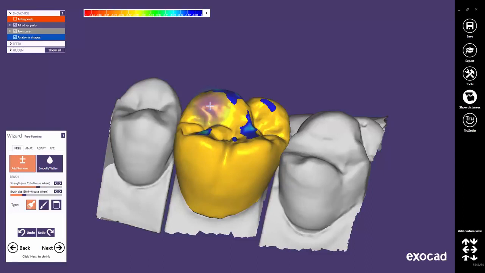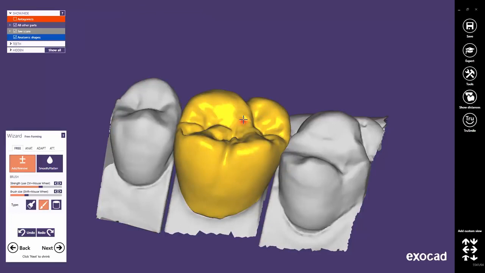To add material, click on the coping and hold the left mouse button. The longer you hold it, the more material will be added. Hold the left mouse button with Shift to remove material. Try the second brush type, Point of Knife, to do a more selective freeforming or to design deeper fissures.